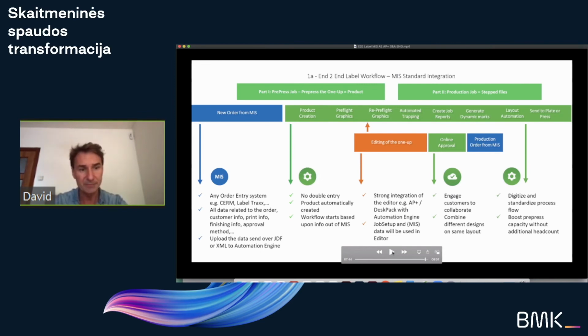All data related to the customer is registered there, and of course this can be sent via JDF or XML to Automation Engine, and if need be, in a more old school method, connect to an SQL database, for instance. This will guarantee that you don't have double entries, no more retyping, no more reinterpreting, no more operator time that is spent looking at envelopes and copying data from there.